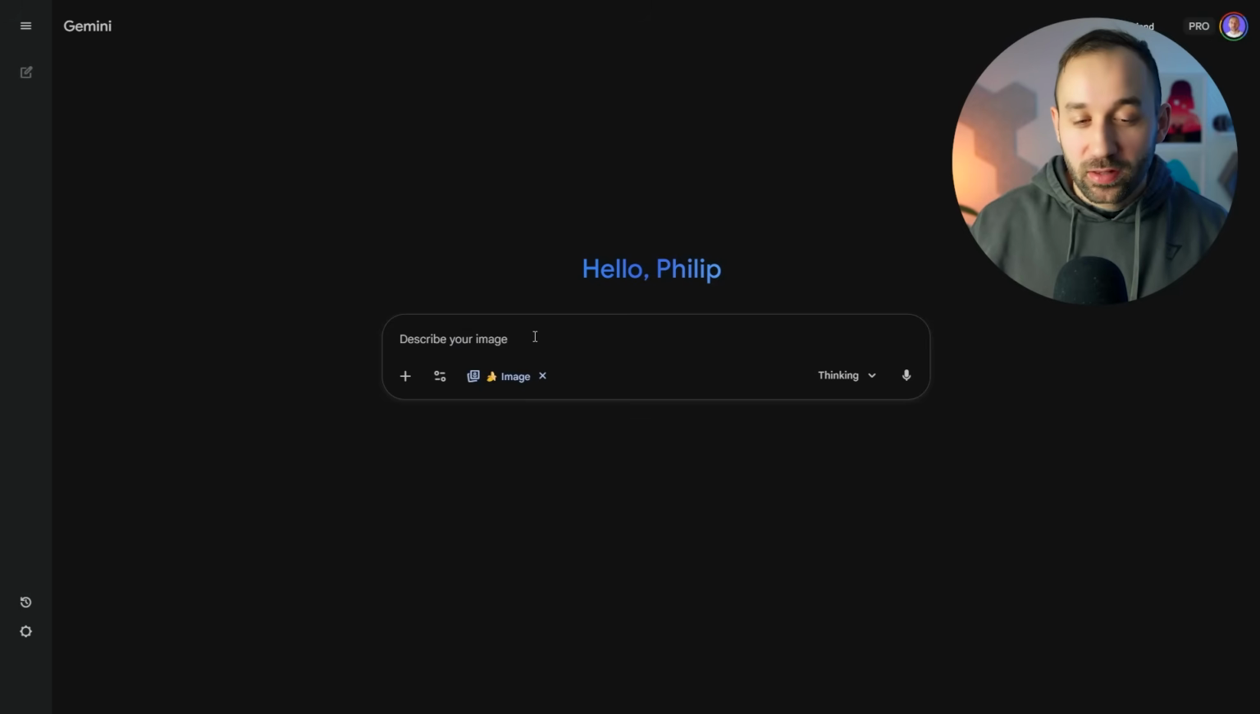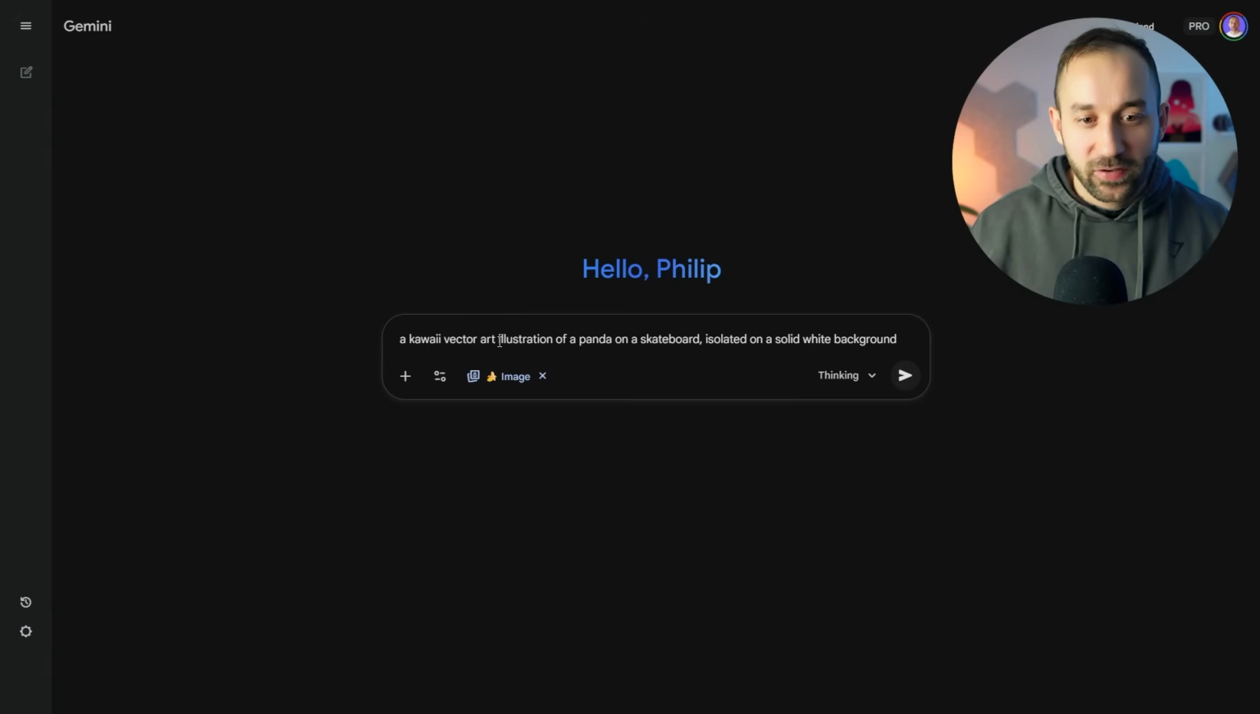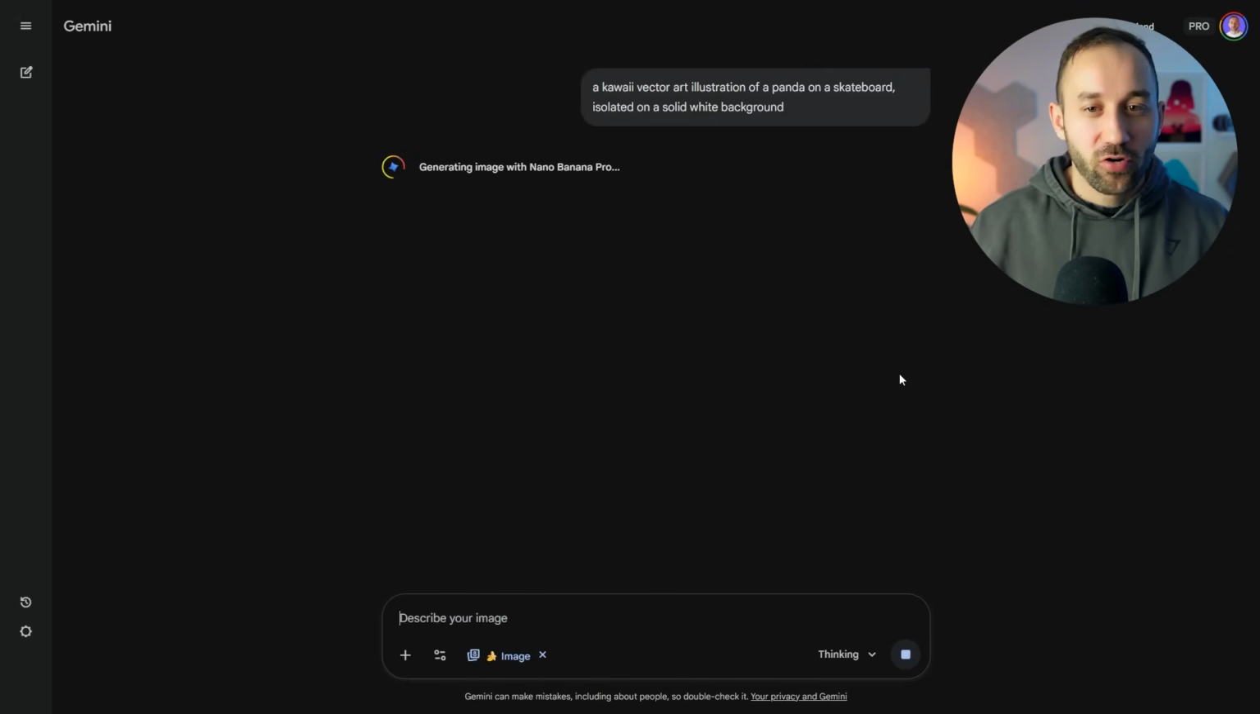Now to start out with, let's try a super simple prompt just to see how the new Pro model does with that. So let's do a kawaii vector art illustration of a panda on a skateboard isolated on a solid white background. Very straightforward, not really any style guidance or anything about the colors. So let's see how this turns out.